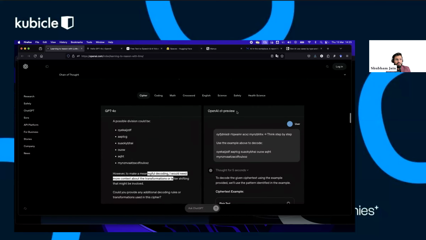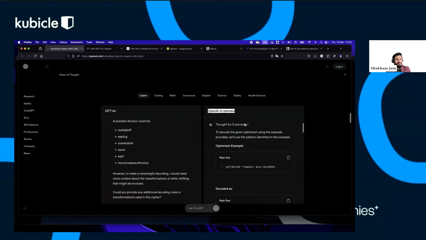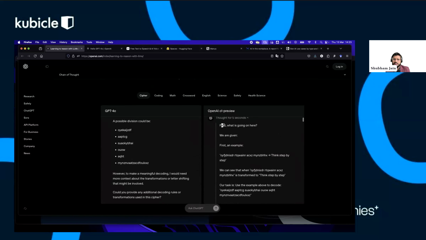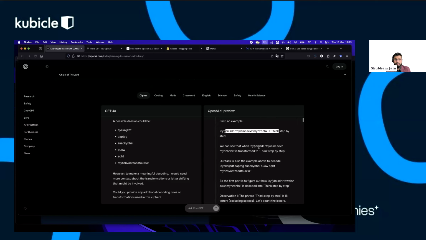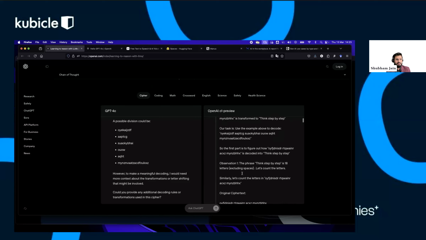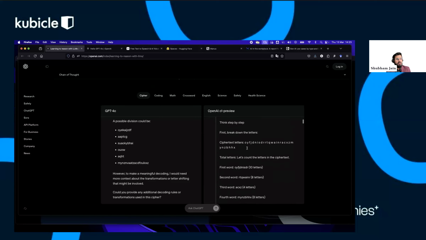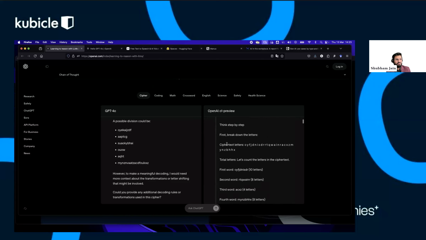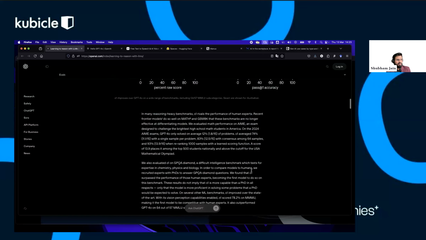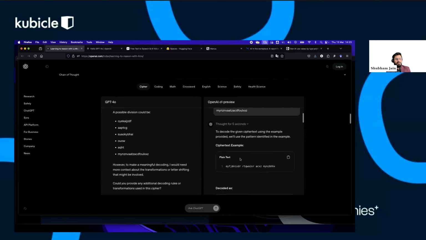Now, when the same question was asked with the OpenAI O1 model, it thought for 5 seconds, and this was the model's thinking. So this is not the answer that it's giving us. These are the questions that it's asking itself. So first, what is going on here? We are given first an example. We can see that when this is transformed to think step by step, a task, and then other things that it's asking itself. Finally, it starts towards answering the question. It's a big enough thinking, so I should close the drop down menu, and there you go. And finally, this is the response.